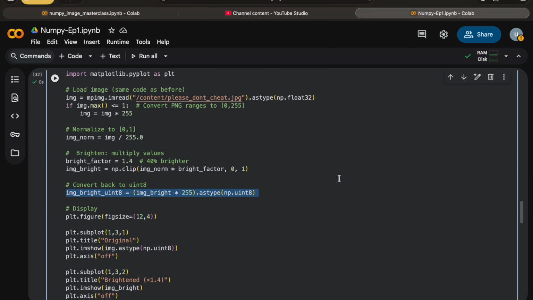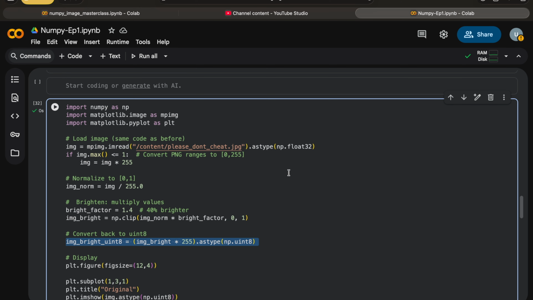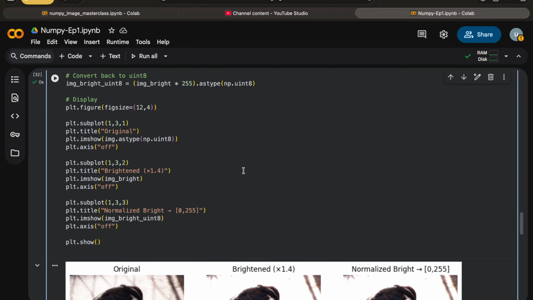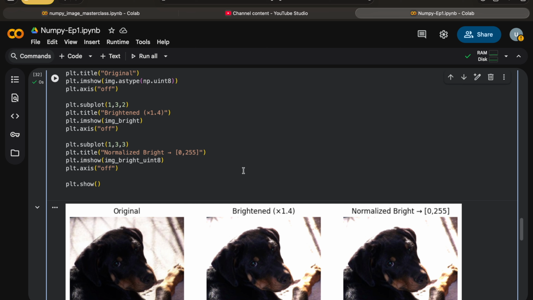So this is a small operation that I tried to show with the help of NumPy on an image. Remember, there will be a lot more operations as we go forward. NumPy is one of the basic libraries that you should master if you are trying to go into AI and data science, and it will help you a lot in image processing.